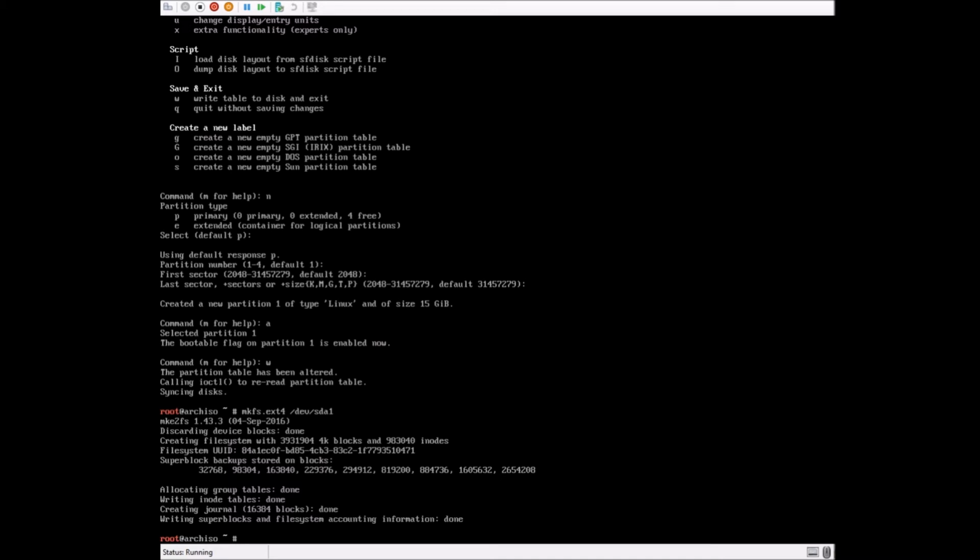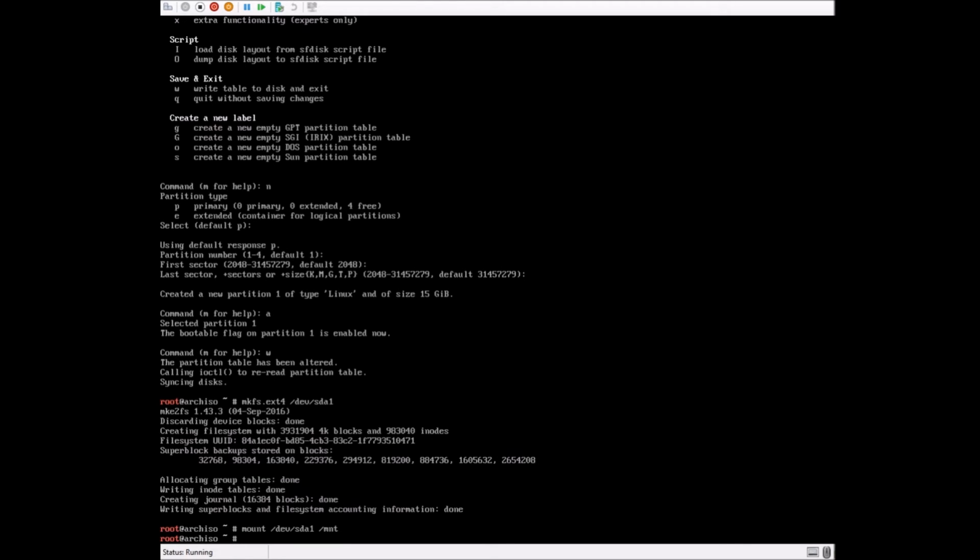Now that I've formatted it, I need to mount it. So I type mount and then the partition and then /mnt. And that works. So I have it mounted now.